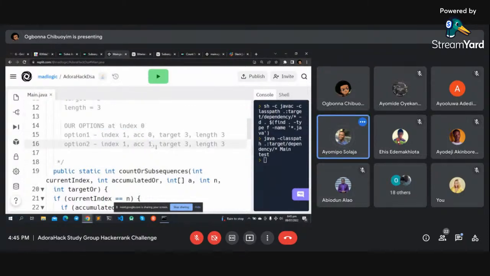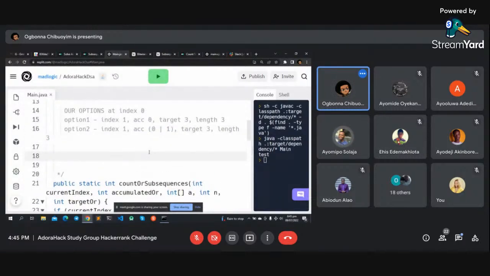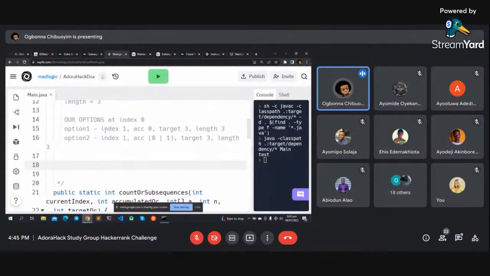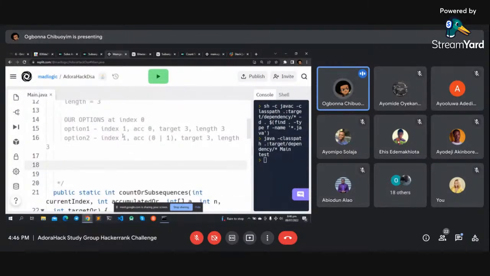You can think of this as 0 OR 1, right? So depending on the function, it's basically a tree. You can view it as a tree. For every index, you have two options: either you go to the next index without changing the accumulated OR, or you go to the next index, changing the accumulated OR with our current value. Does that make sense?